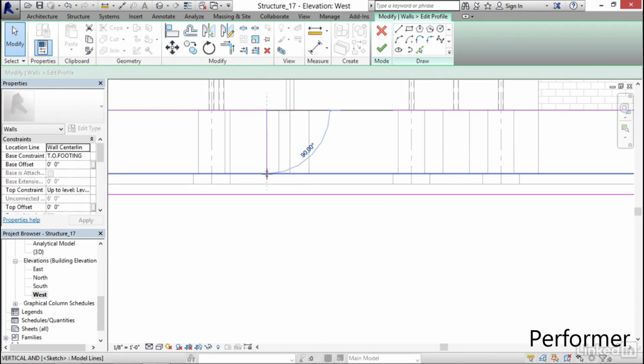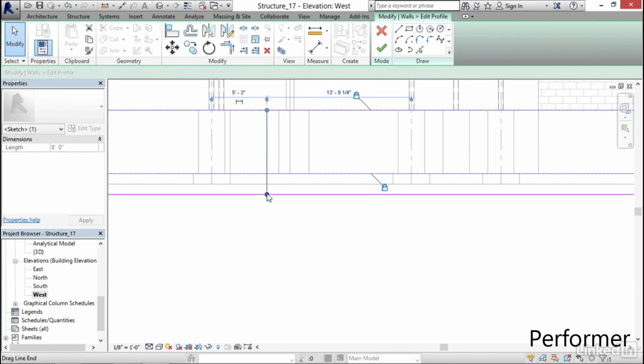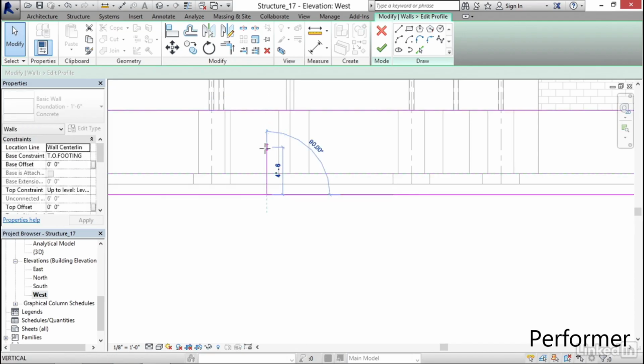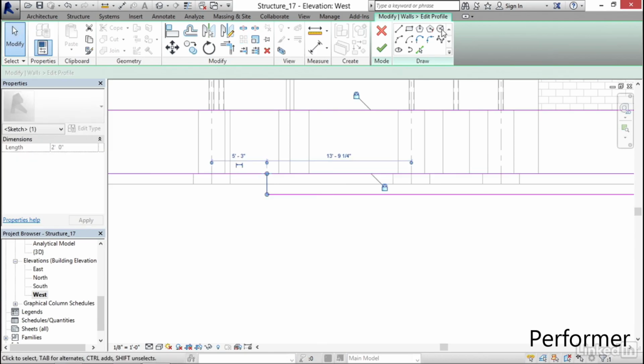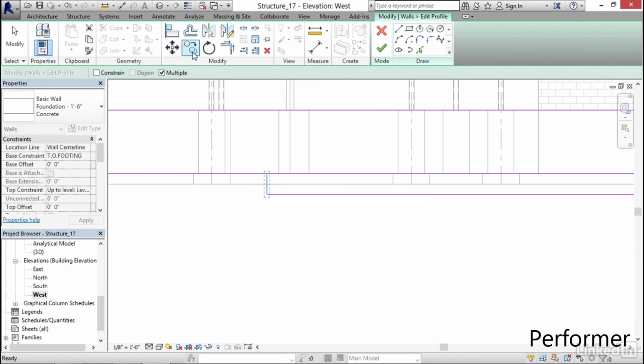I'm going to grab my grip and pull it down. I'm going to grab the top of it and pull that down. Come over 4, then down 2 again. So I'm going to select this line. I'm going to click on the copy button. I'm going to turn constrain on. I'm going to pick a base point and copy it over 4 feet. If you can't eyeball it, remember you can step in 4 and hit enter.